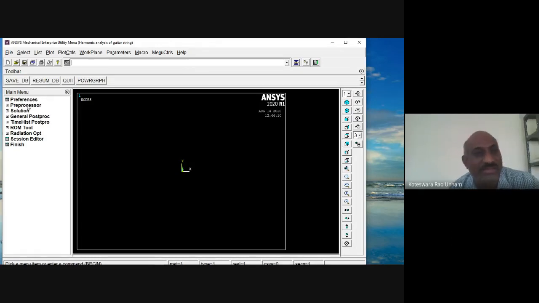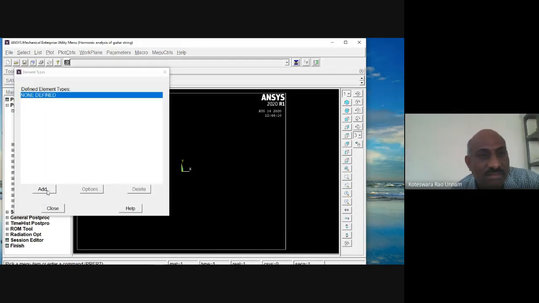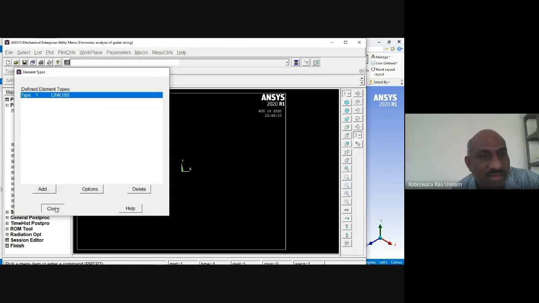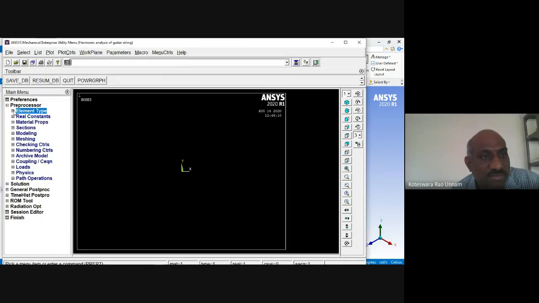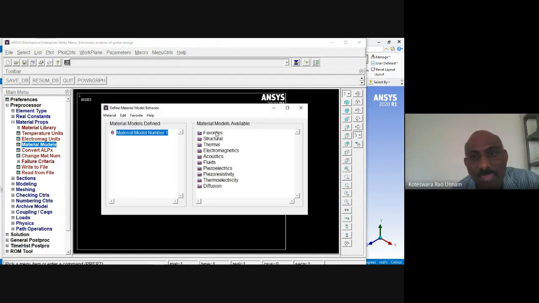Okay, so right, we will start the problem. First, what we'll do is add that element first. So add element. In the add, what we need to do is select this LINK180. Click OK. Then material properties, material models. Then I'll go for only structural, linear, elastic, isotropic.